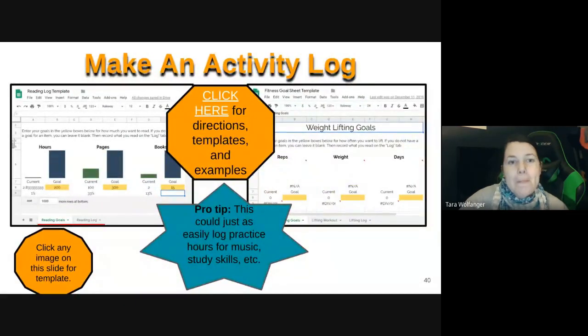You can also make an activity log. These two are just examples that I use, but the pro tip is this could easily track log hours of anything: music, study skills, reading, anything. Again, the directions and templates are there, showing what the student's goal is and how many they've currently done. The left has the hours and pages, and I just did a sample. If you're using it as a coach or a physical education teacher, you could track weightlifting goals. There are just so many ways it will track automatically for them because the functions are already put in.